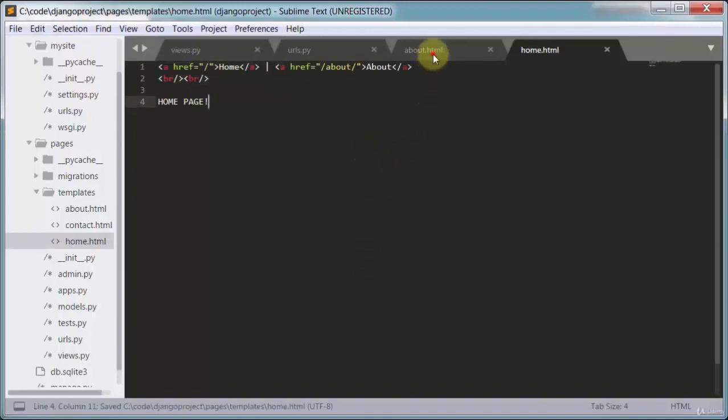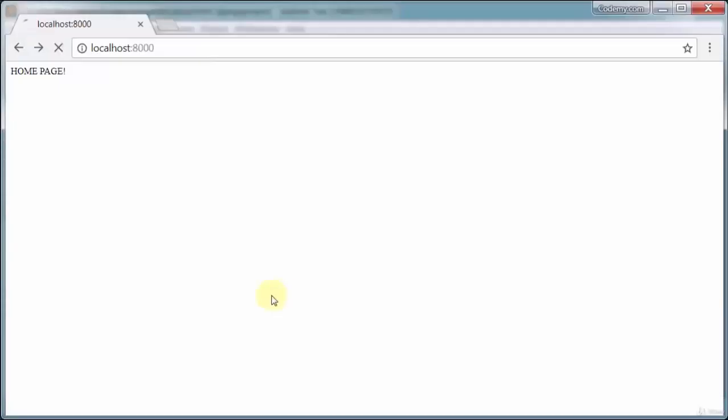All right, so save this file, and I'm going to paste the same thing in our about page and save that. Now if we come back here and hit reload, we have these two little links and we can toggle between them. Now we're on the about page, home page, about page. Okay, very cool, very easy, right?